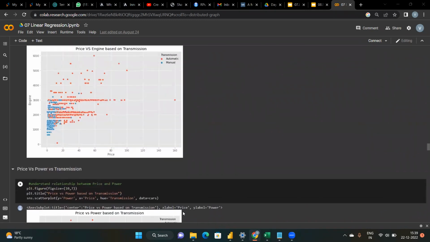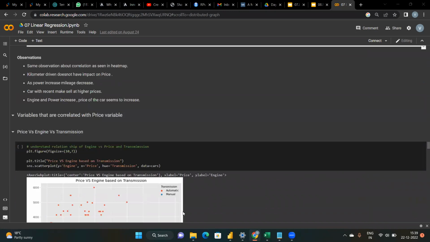We'll be seeing the price versus the transmission. And guys, here, when we got price versus engine versus transmission, what is the observation we have seen? We have seen the observation from the heat map: the kilometers driven don't have an impact on price. As power increases, cars with recent models have high prices. We have seen the price increase.